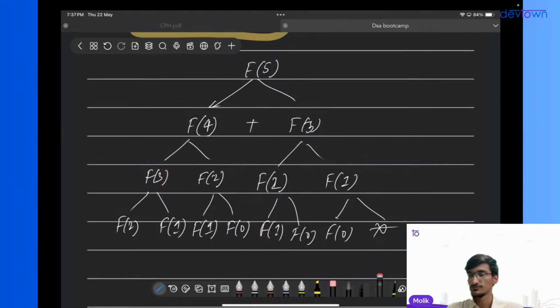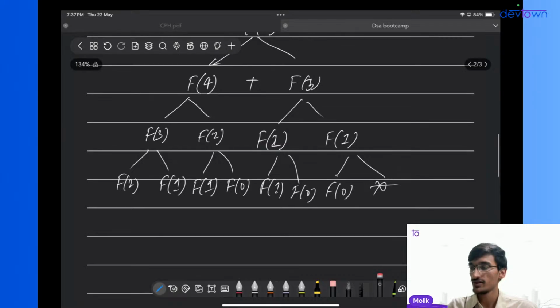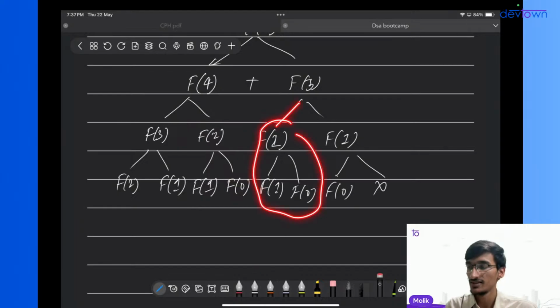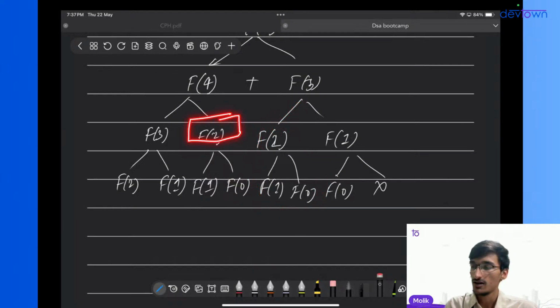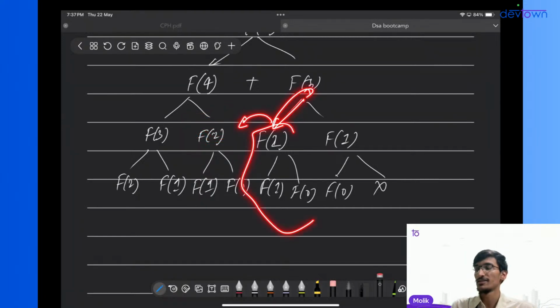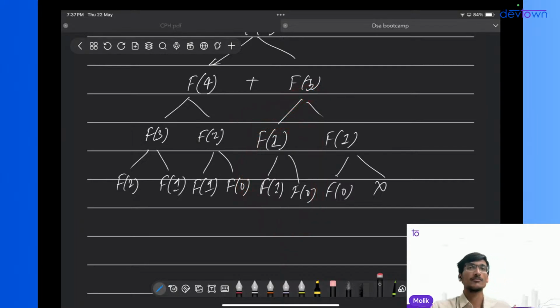Think about it. If we have gone to f of 2, the tree of f of 2, then why are we going again here? Maybe if there is a way we can store the result for this, we can simply see that result and go back. We can simply save this computation time. Can we do that? Think about it.